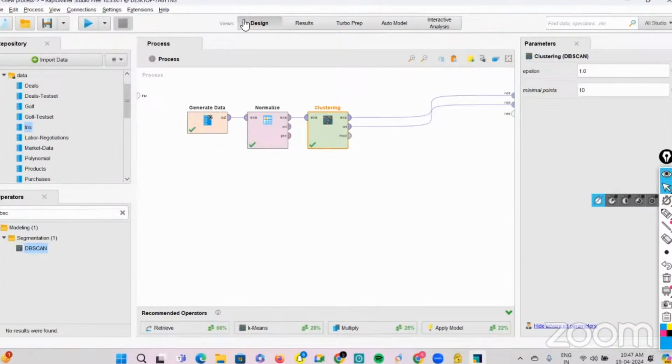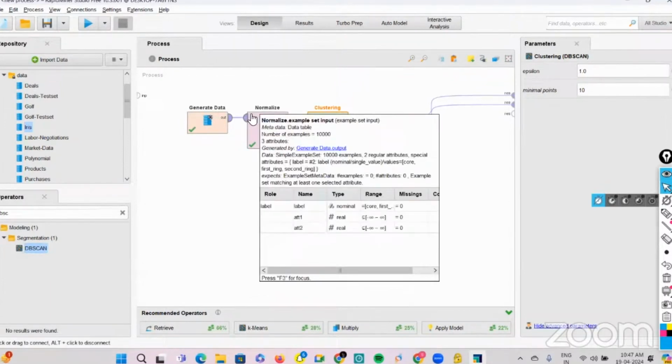Why are we learning this tool? Because we are not writing any code. I'm just understanding what is what, and I am using different operators which are inbuilt here for different specific purposes. Each operator is designed for a specific purpose. For cleaning your data, you have separate operators. For visualizing your data, you have separate operators. For clustering, you have separate operators. For model building, you have separate operators and so on. That is why we are learning this tool, in order to make this easy for everybody. This is about the next one, that is DBSCAN.